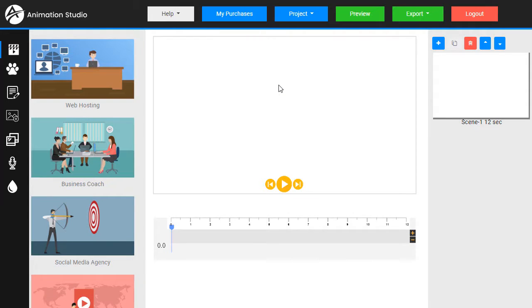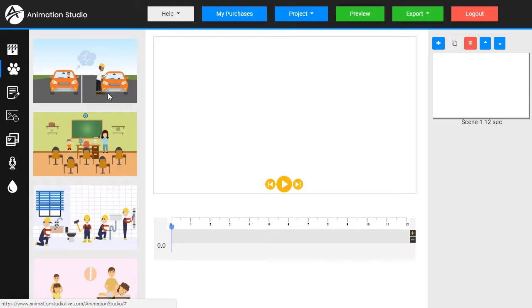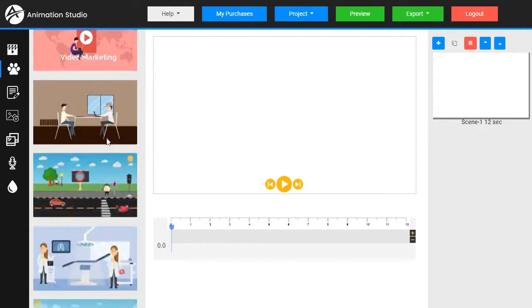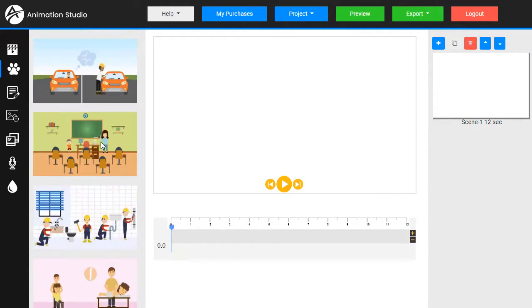Okay, now we have our blank canvas. Starts us out with our first scene. We can add additional scenes. Now we want to use animation sets. These are collections of all the different assets that we can add to our blank canvas.